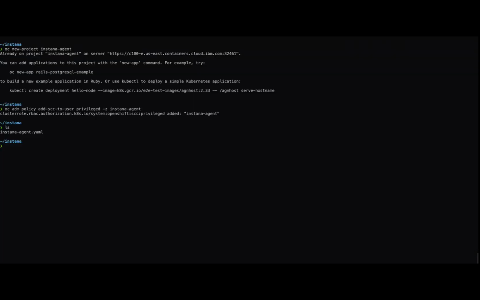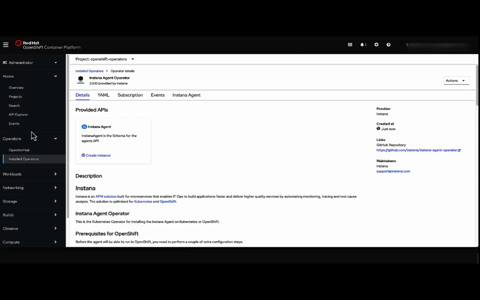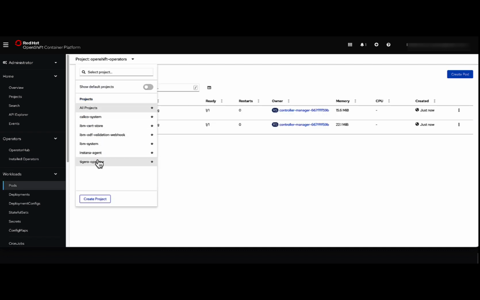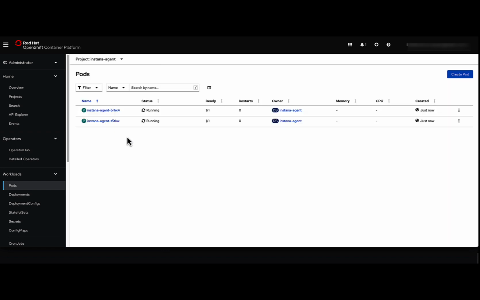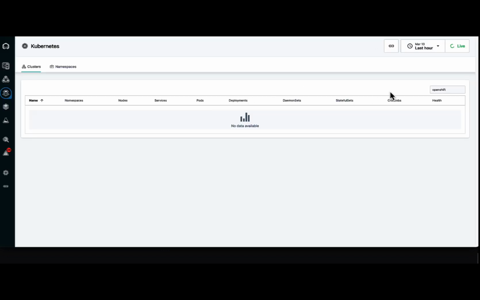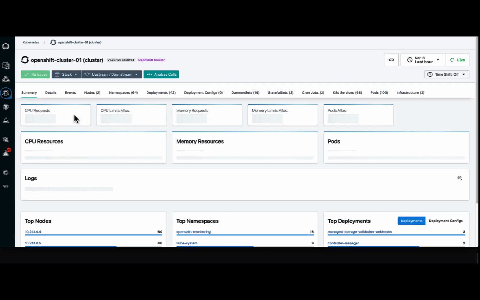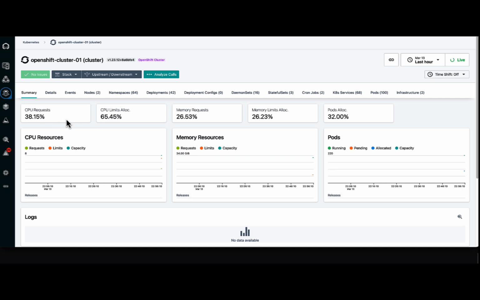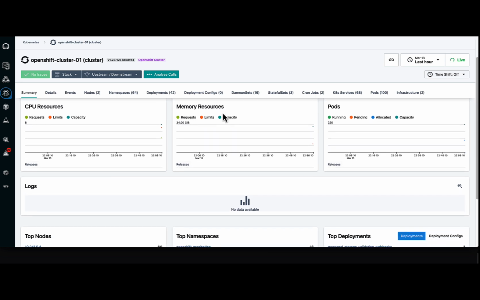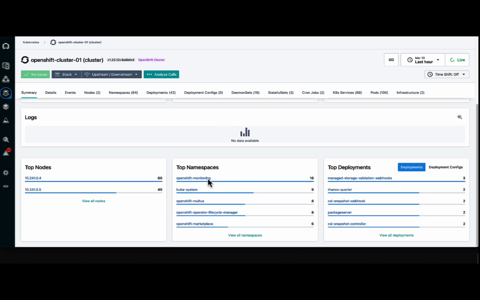We can now apply the Instana agent YAML to OpenShift, which will create the necessary agent pods. Let's select the project Instana agent from the dropdown, and you can see the Instana agent pods are created. If we go back to the Instana console now and refresh, our OpenShift cluster should be there. The cluster is now available, and we can start observing. So we were able to install one of the best observability tools with a few clicks.